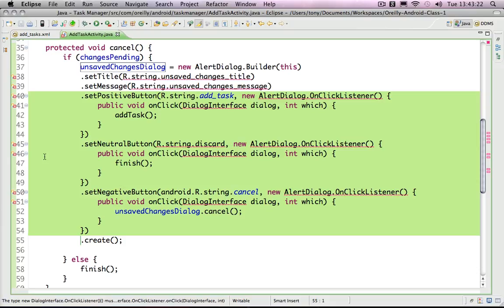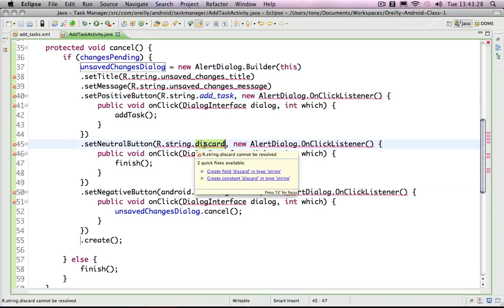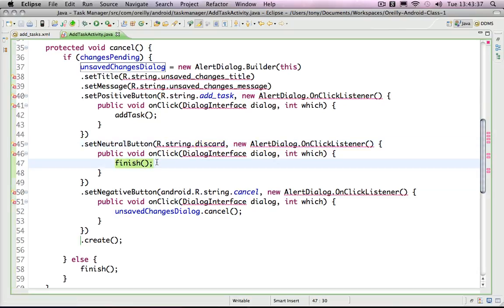And we want our positive button to be, yes, go ahead and add the task that I had typed in. And we want the neutral button to be in the middle. Well, it's going to be in the middle by the SDK, but what we want to do is just finish the activity at the instant the user clicks on that button. And then the cancel button, we want that to just cancel out the dialog, which is accomplished by calling unsavedChangesDialog.cancel. That just gets rid of the dialog.